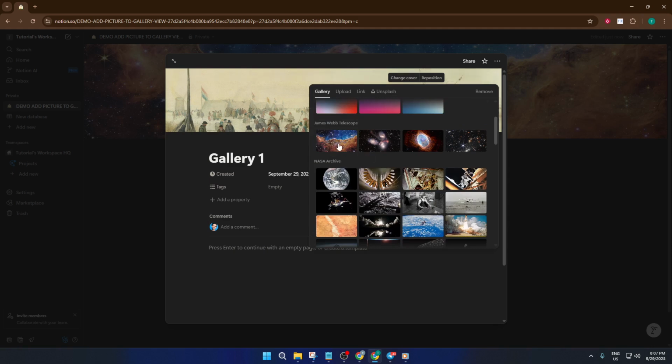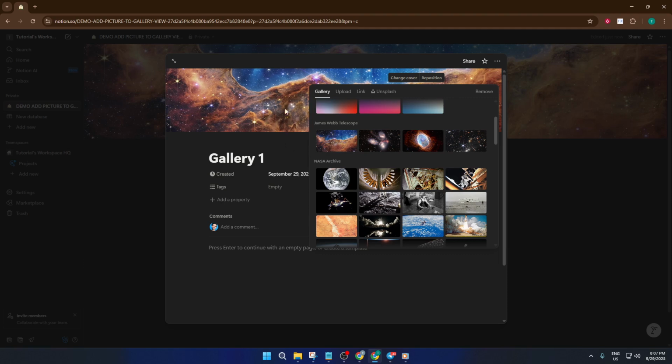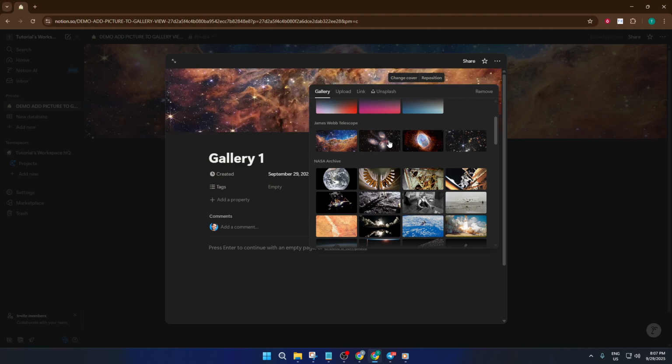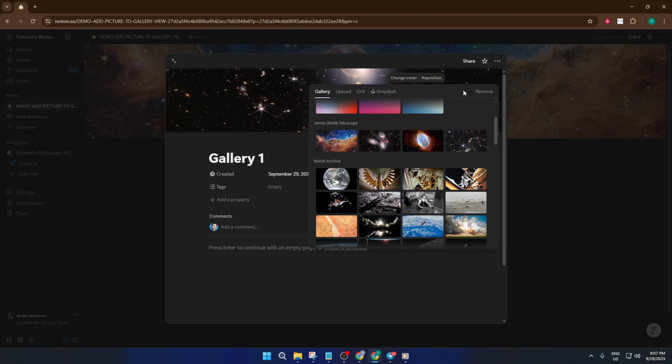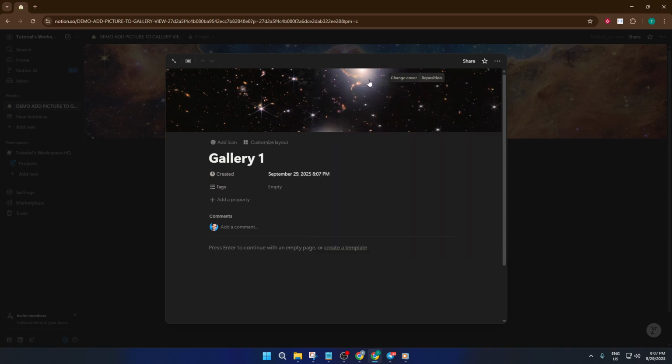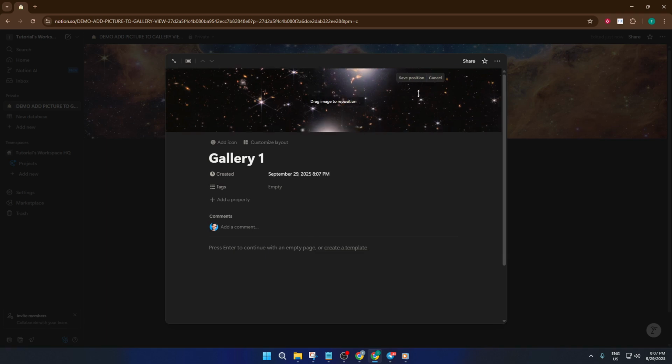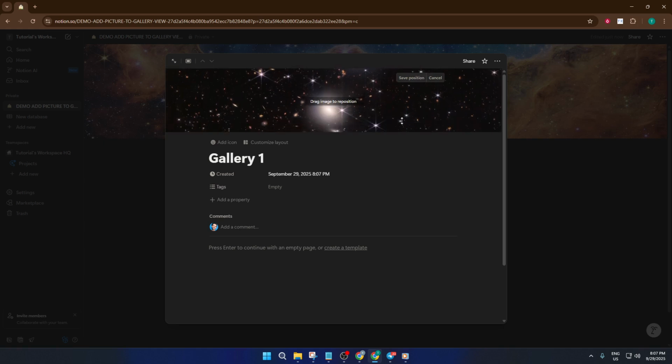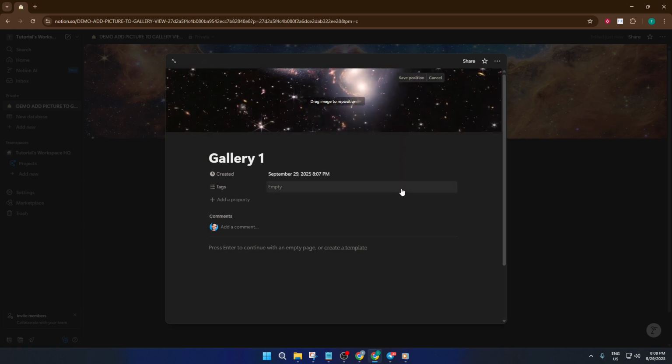But it's good to know, if you want something really personal or branded, you can always upload your own image later by clicking the Upload option. Take a moment to scroll through the available pictures and select one that you like. Whether it's a serene landscape, a quirky illustration, or a minimalist background, choose something that represents how you want this gallery page to feel. Select your image and give Notion a moment to apply it as your cover.